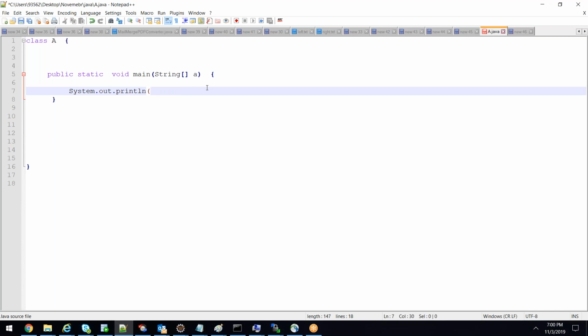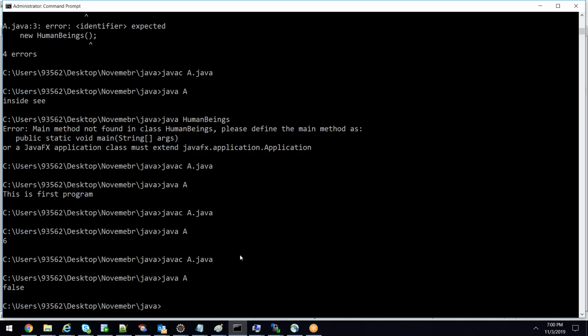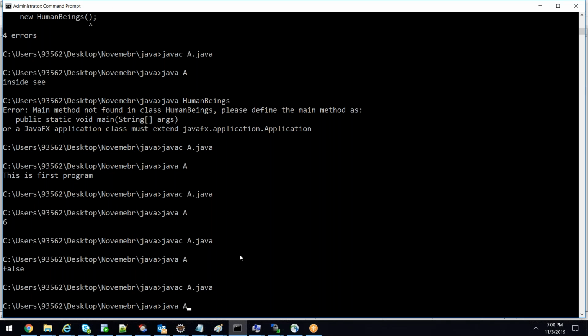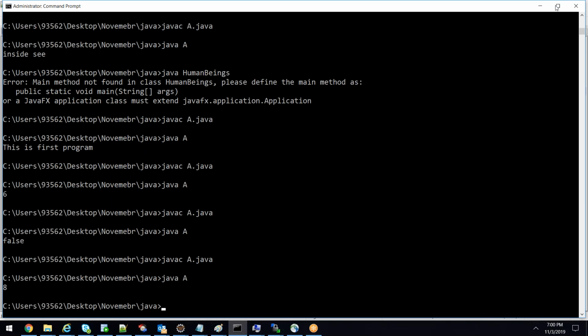So now what I'll do is I will print 5 plus 3. So what will it print? 8, or 5 plus 3? It will print 8. I'll tell you why. So javac A.java and java A. You got 8, correct? Yes.